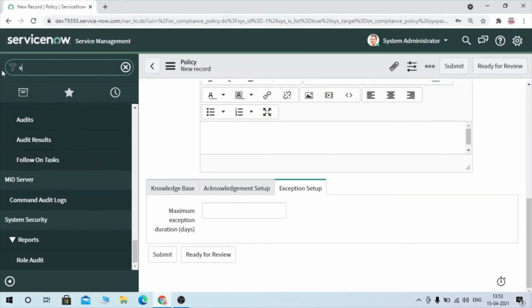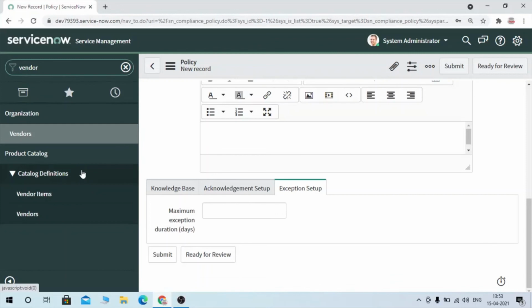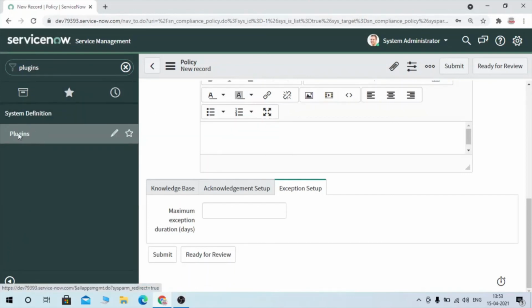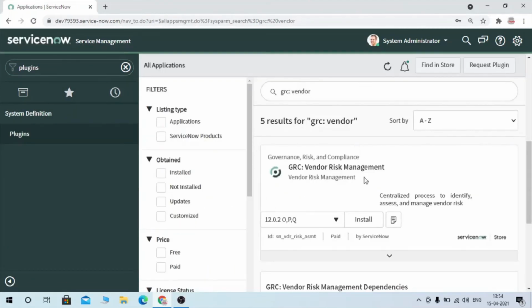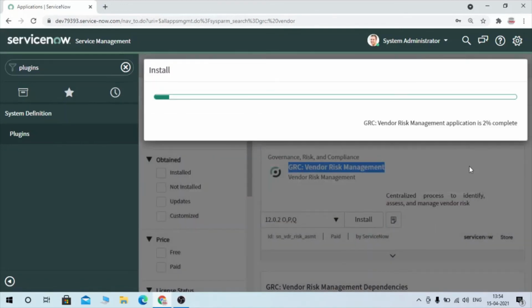And vendor risk. We have not installed the plugin for vendor risk, so you can install that plugin also. Guys, remember this is the module for vendor risk management. You have to install it. So let's install it. You install everything and be ready. We'll discuss each module in our coming videos.